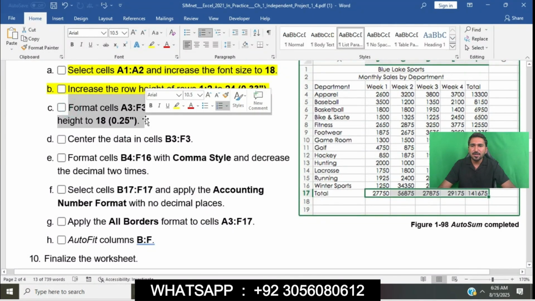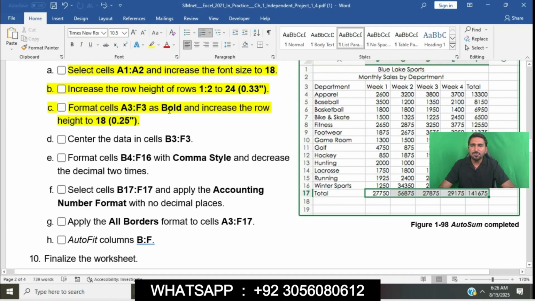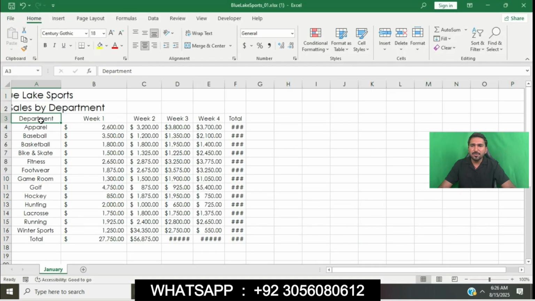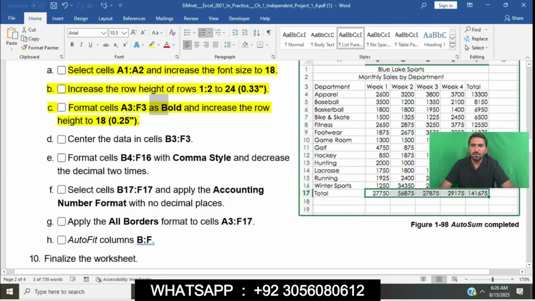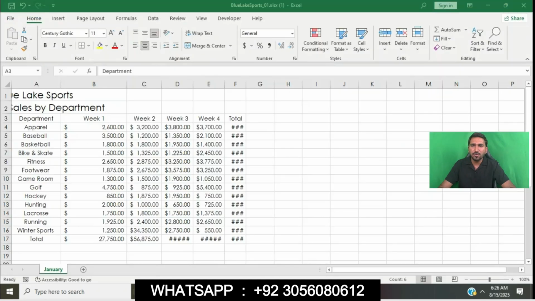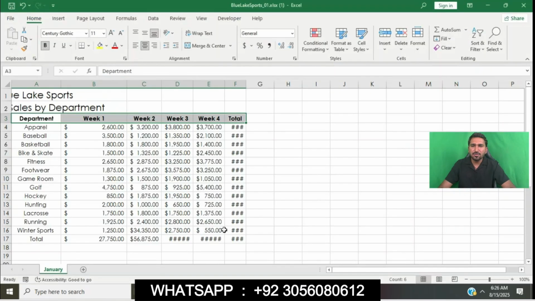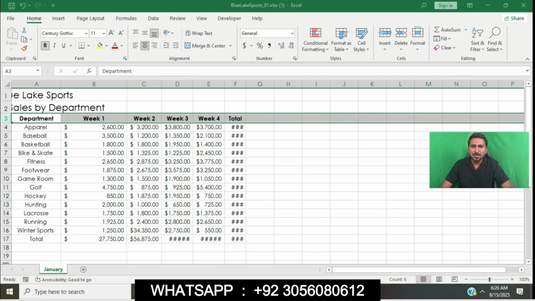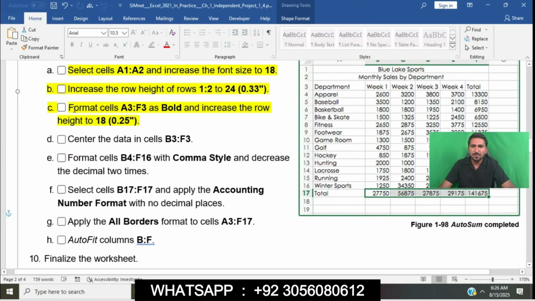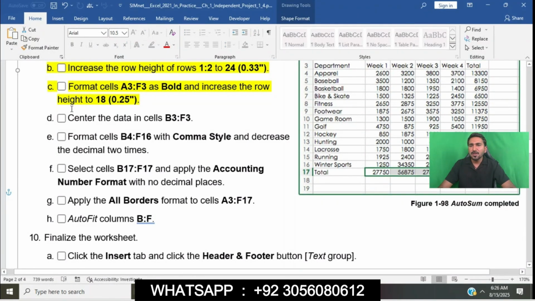Point C is to format cells A3 to F3 as bold and increase the row height to 18. We will select A3 to F3, go to the Home tab, and in the Font group, apply the Bold button. Then for the row height, we will right click on row 3 and set the row height to 18.25 pixels.